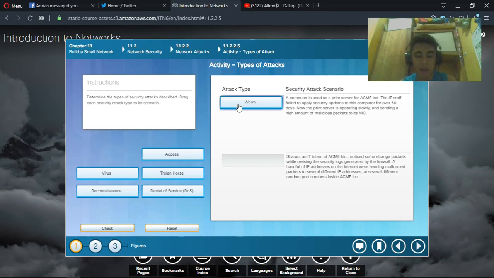It's a worm attack because failing to apply security updates for almost 60 days will make your computer prone to viruses. So I think it's a worm.